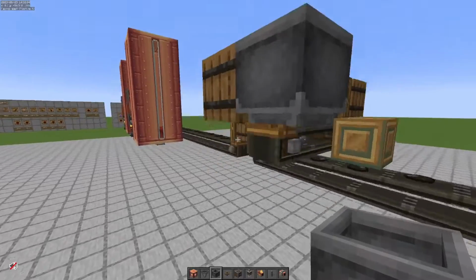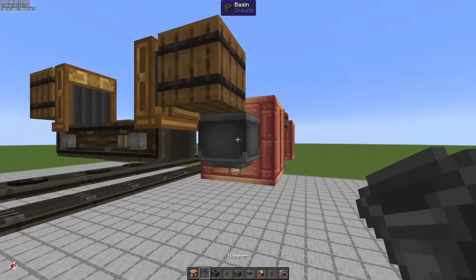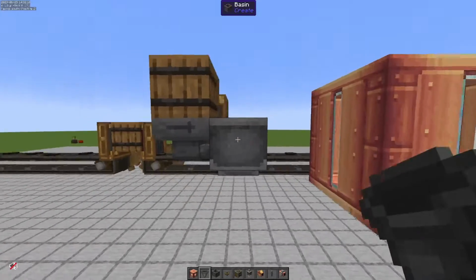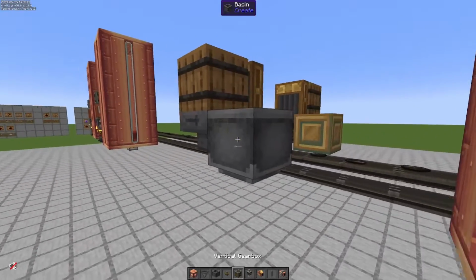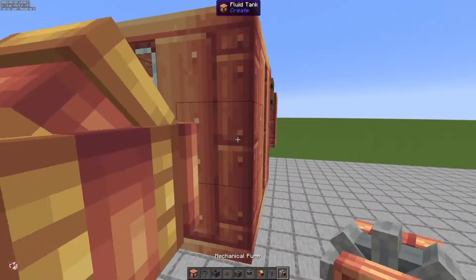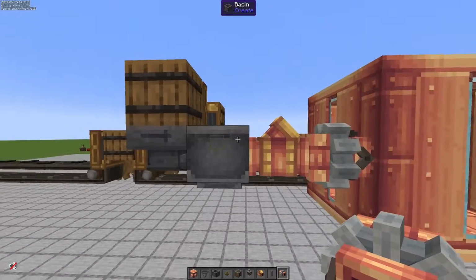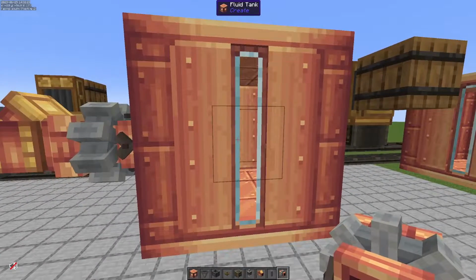So the basin's not going to go right next to the chest, but rather one down, like so. We're going to use a hopper to feed the ingredient into the cooled basin. We're going to have our smart fluid pipe over here, and we're going to have our pump pointing into that. So this system will put in the items, and this one will extract the final product.